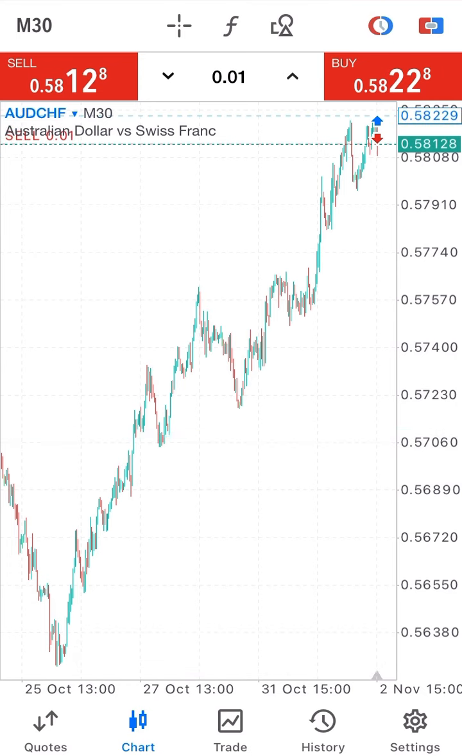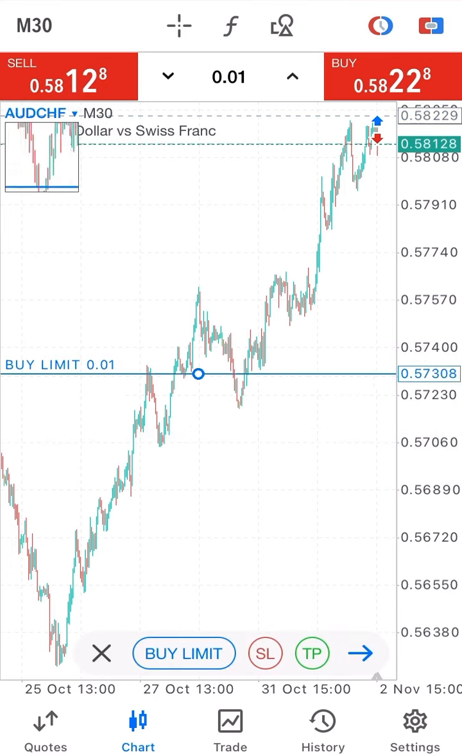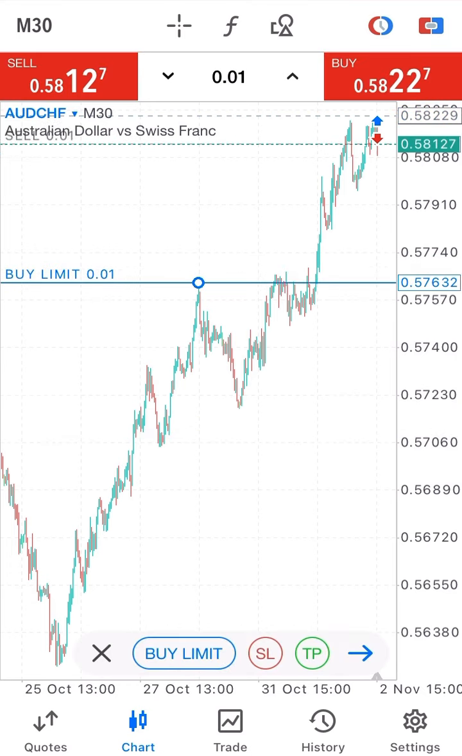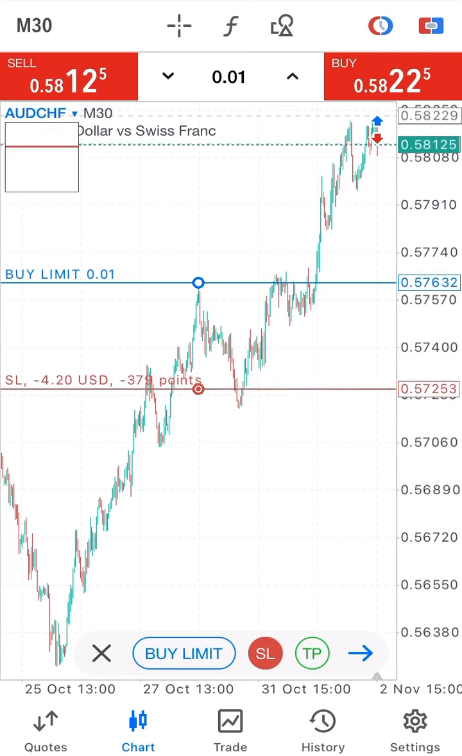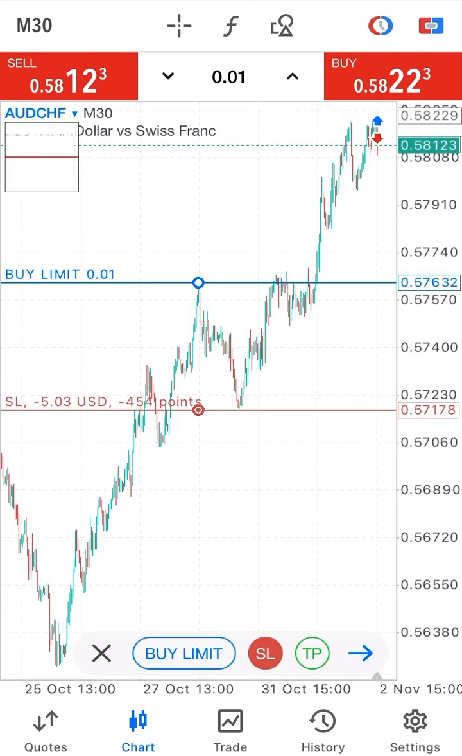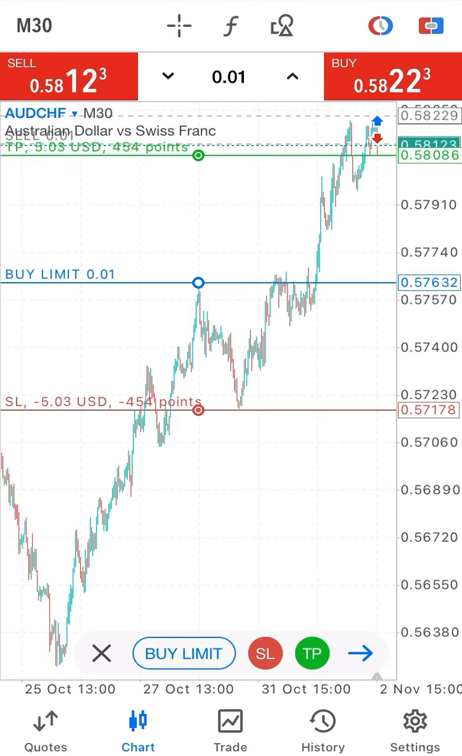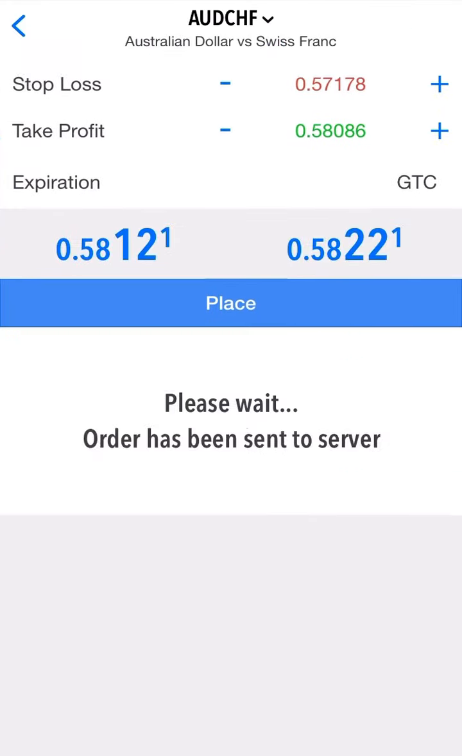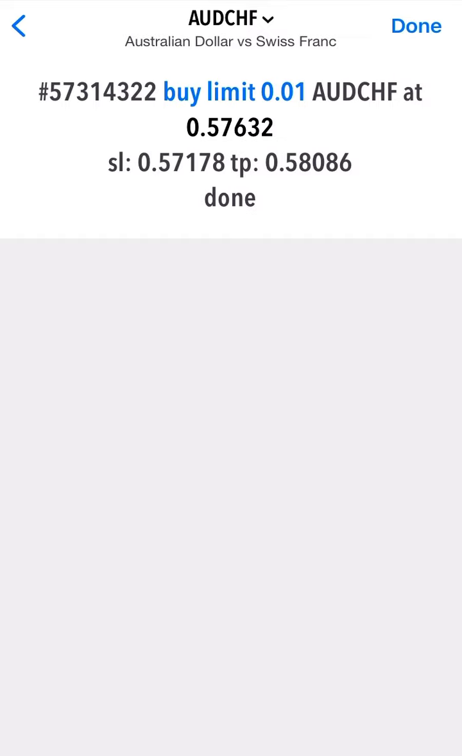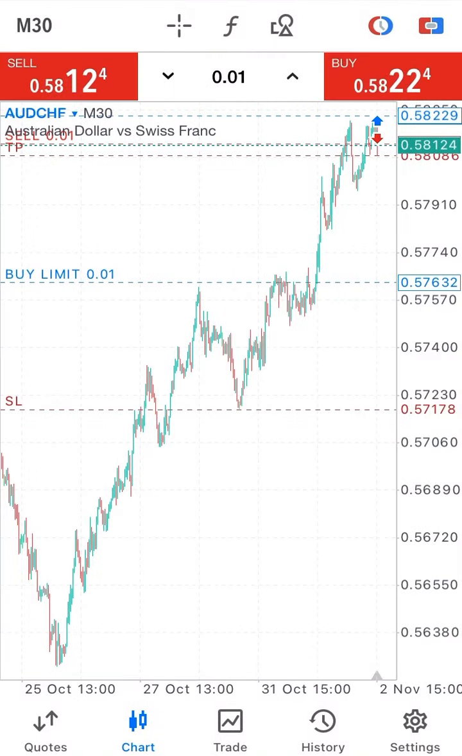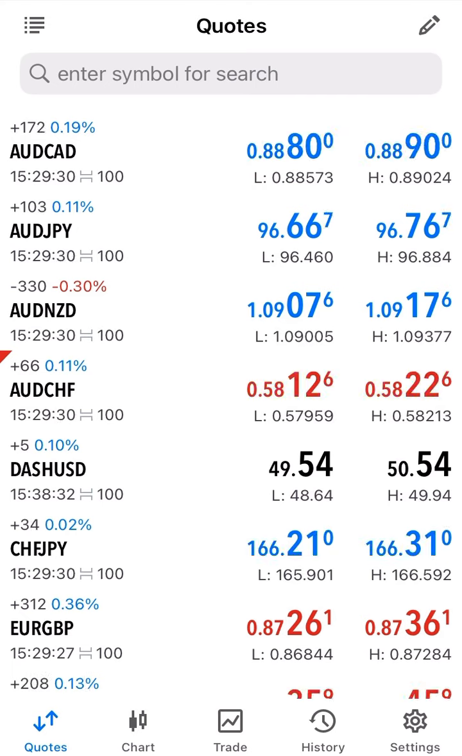So I clicked on the circle. You could do whatever, the buy limit. Then I click on the stop loss, and I put it wherever I want. I click on the take profit, and I just click the arrow, and it's going to place a trade. Remember the lot size. I'm going to do it again on another pair.